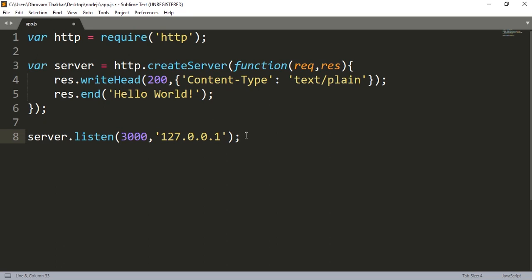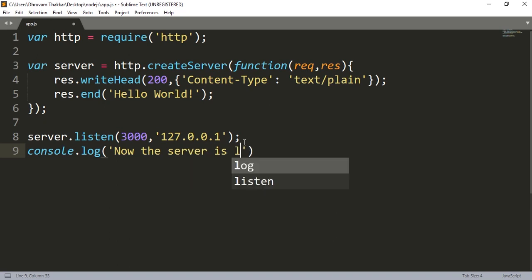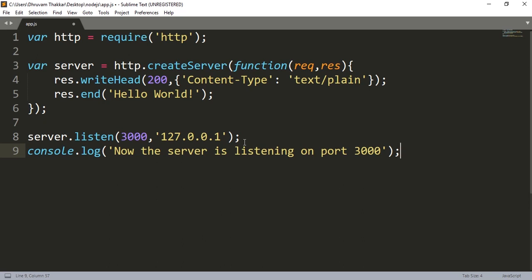So this is the URL of the localhost which we have to provide if we want to run our app locally. Then we want to check if our server is running or not. Then we'll give a console message to the CMD. So it will be console.log, then we can say now the server is listening on port 3000. So this will be the message which will be shown when the server starts listening for the client request.